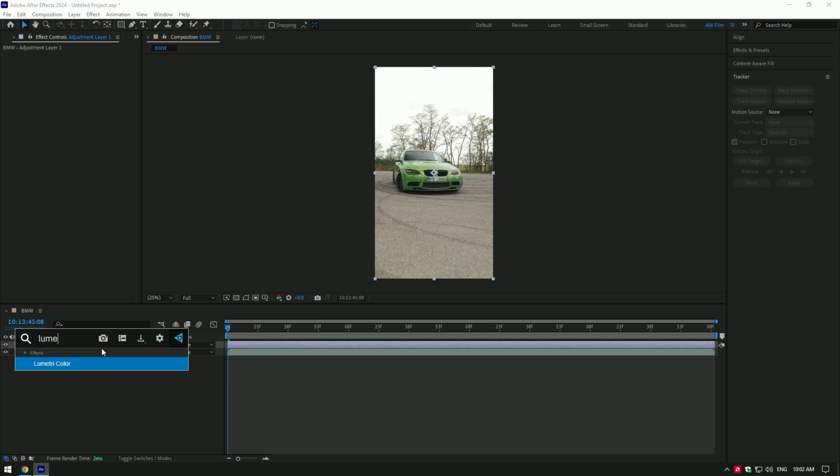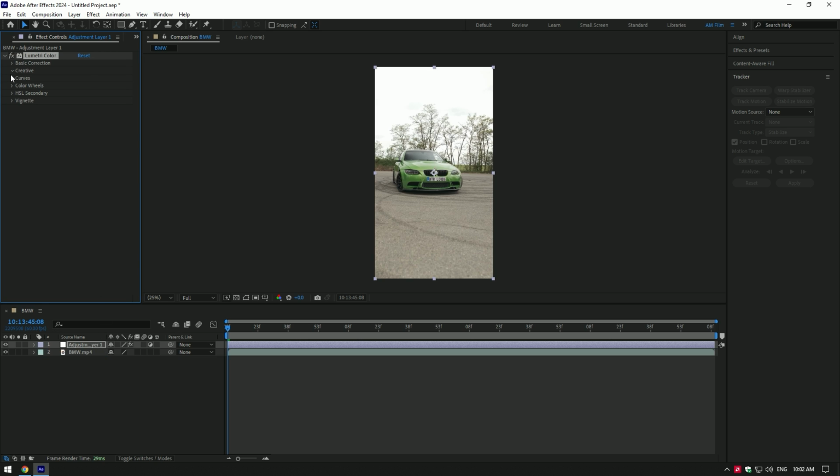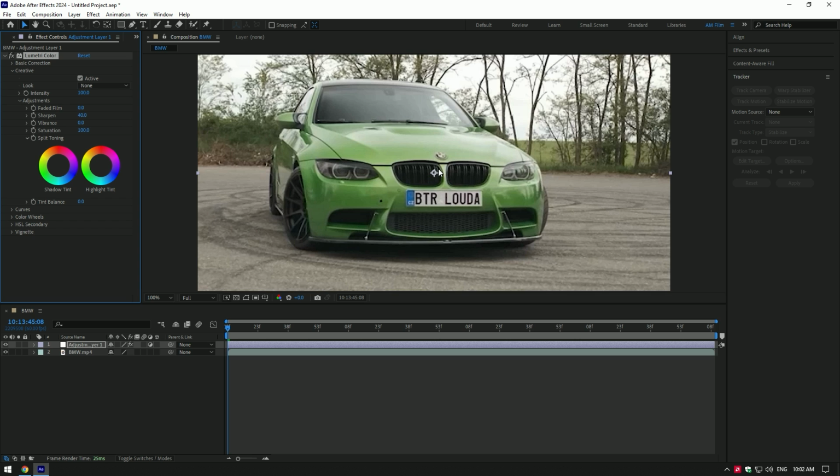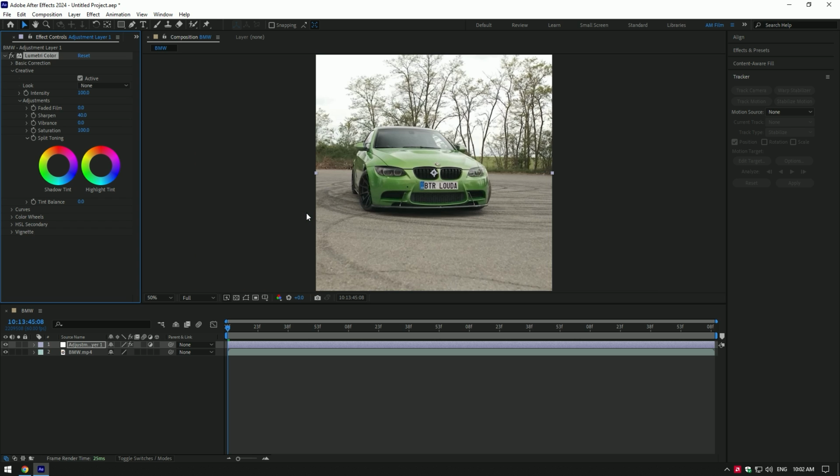Add a Lumetri Color on it. Expand Creative. Add only sharpen, around 35 or 50. If you look closely, the video is too sharp now and it looks weird, but there is a big but.